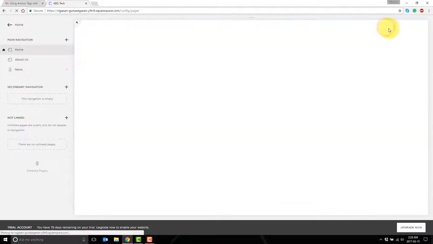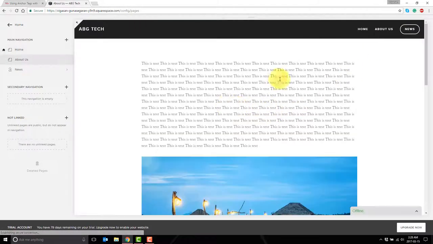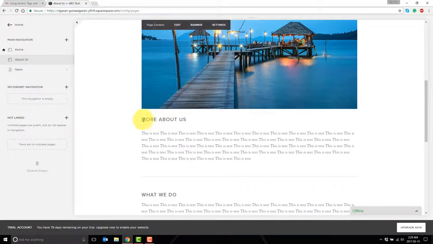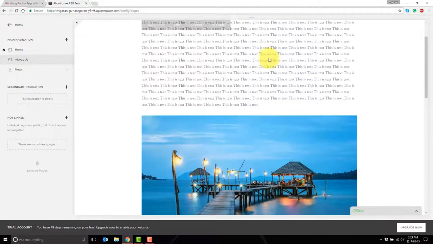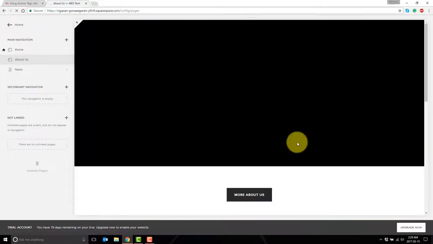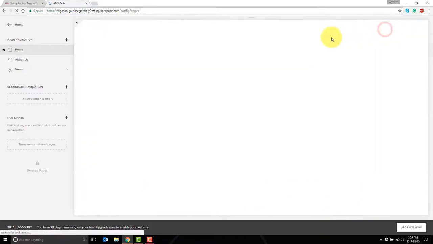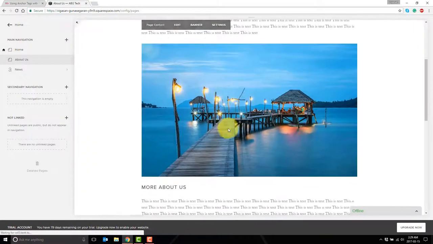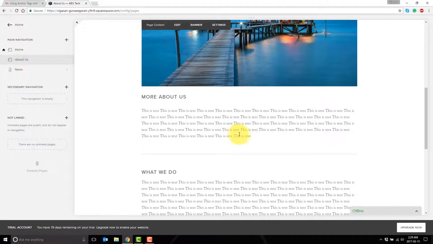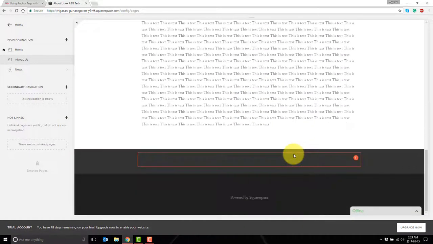So let's say I go onto my About Us page, right? And I just put in random text for now. Now I have a section that says More About Us. So let's say I want somebody to come straight to this section. They don't even need to see this part. So for example, on the home page, there's a section that says More About Us, right? So let's say this page was called services and you have different services, and you want a button on your home page that takes you directly to that service on this one page.